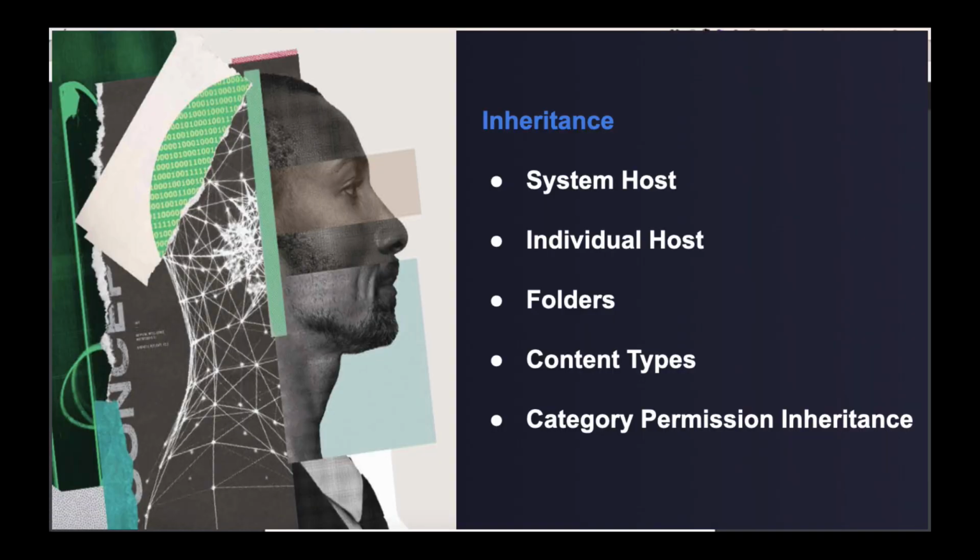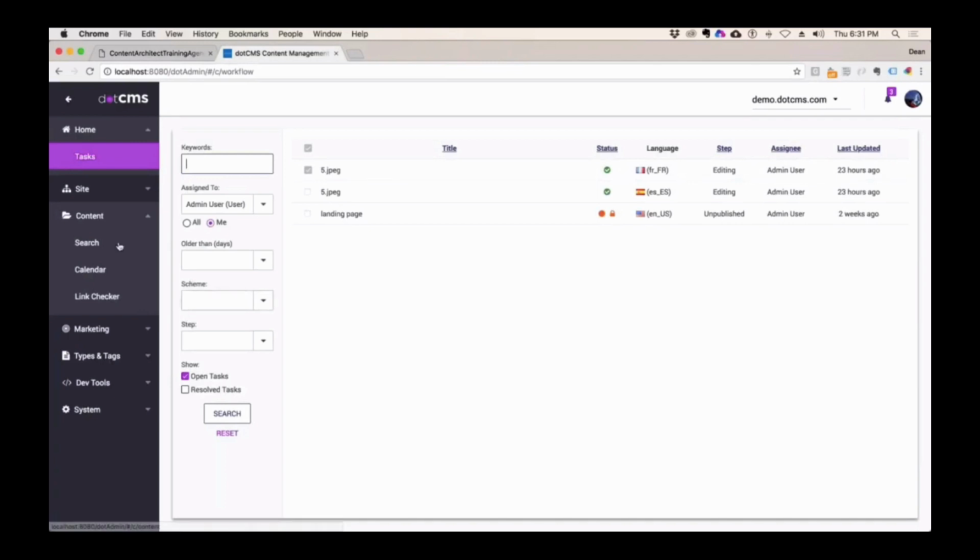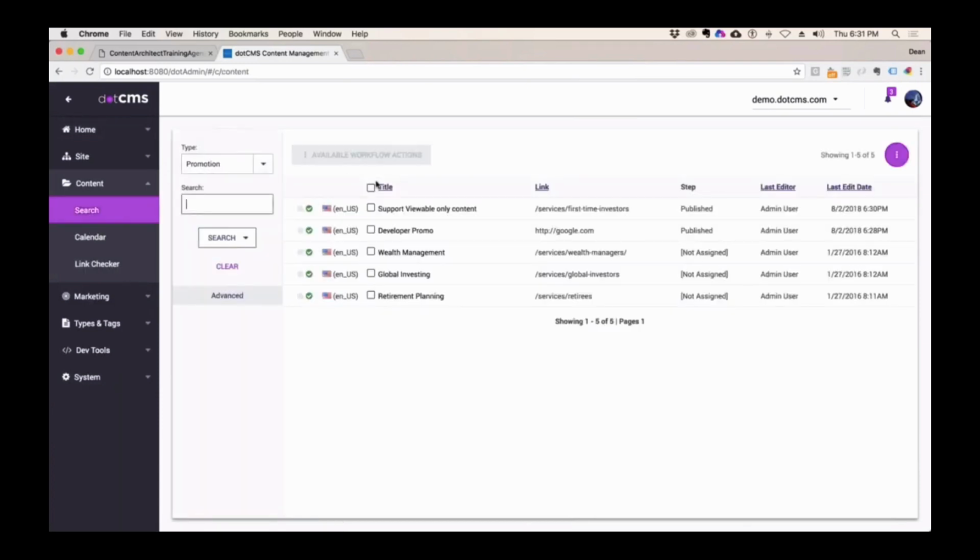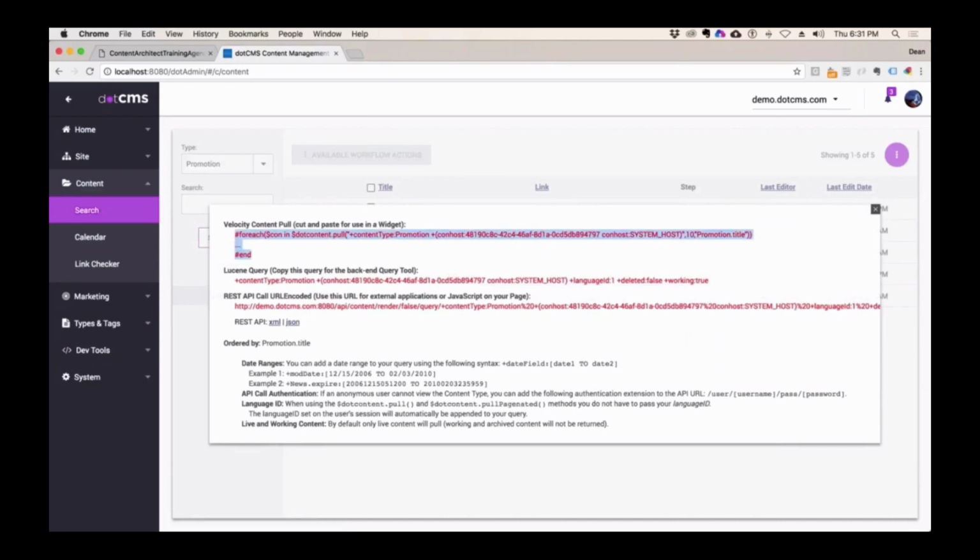Okay, system host would be for all sites, and we automatically recommend even here on our content search manager. So if we look at promos, and we edit it, maybe sort it by title, we have a little suggester here that shows you your queries and how to build dynamic pulls. And here's our dynamic pull here. Okay. And we automatically include the system host content in all of our queries.